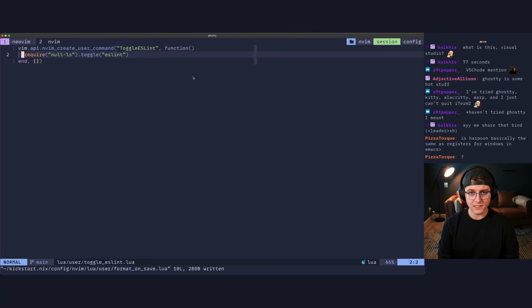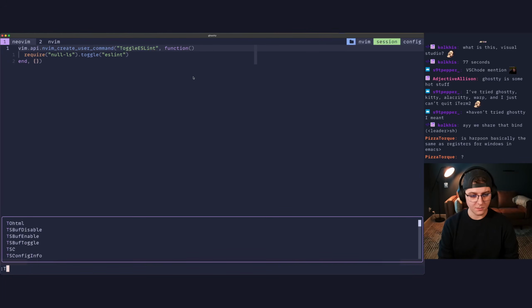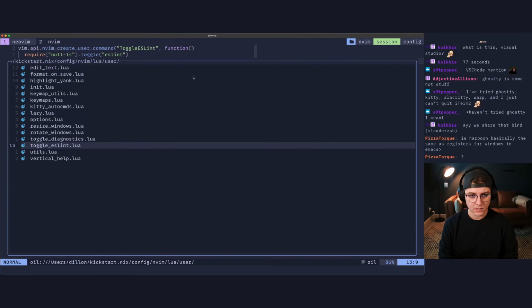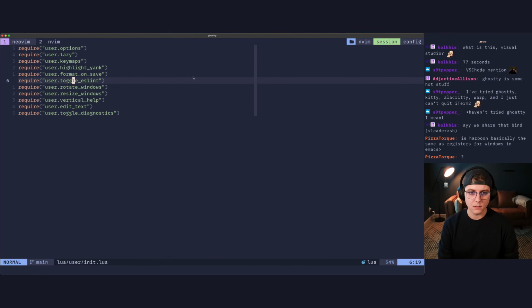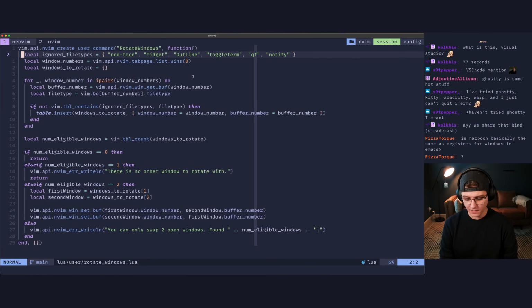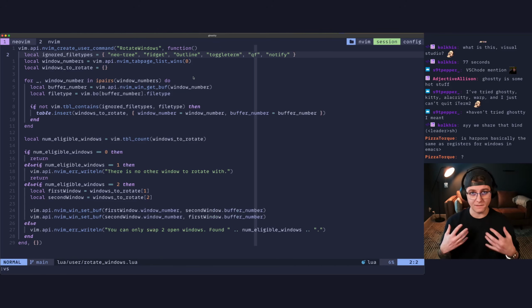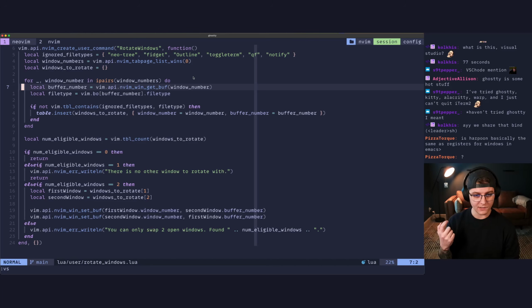Toggle ESLint. This basically just gives me a user command that I can turn ESLint on and off with. Up next is the Rotate Windows plugin. Again, this is the plugin that lets me do stuff like this. I just custom wrote it to the way I like it. It's one of my favorite things about Neovim, being able to easily write this kind of functionality that fits your workflow. And this was really easy to write. I just look at the open windows. If I have more than two, I say I can't do it. Otherwise, I just swap them.